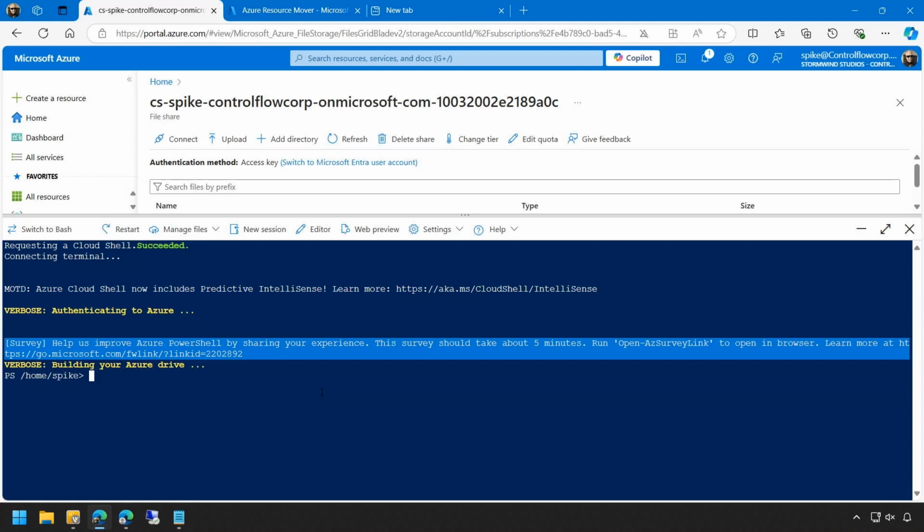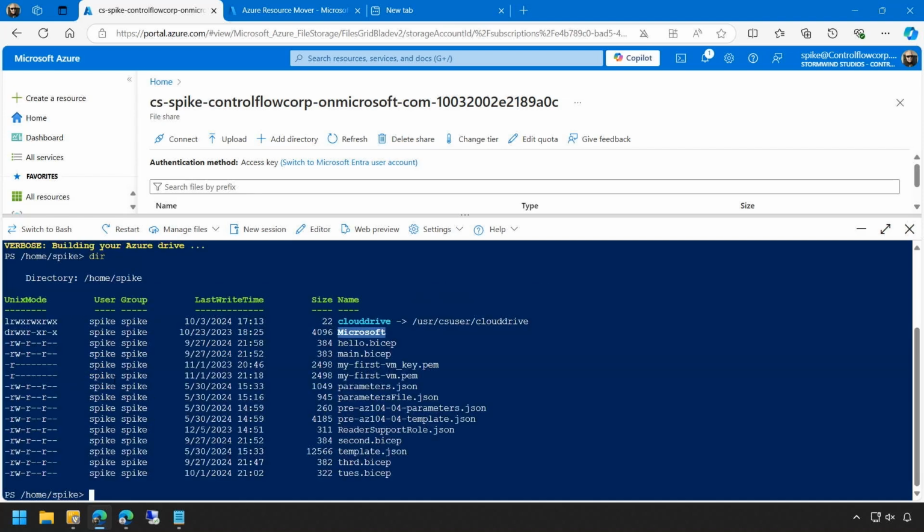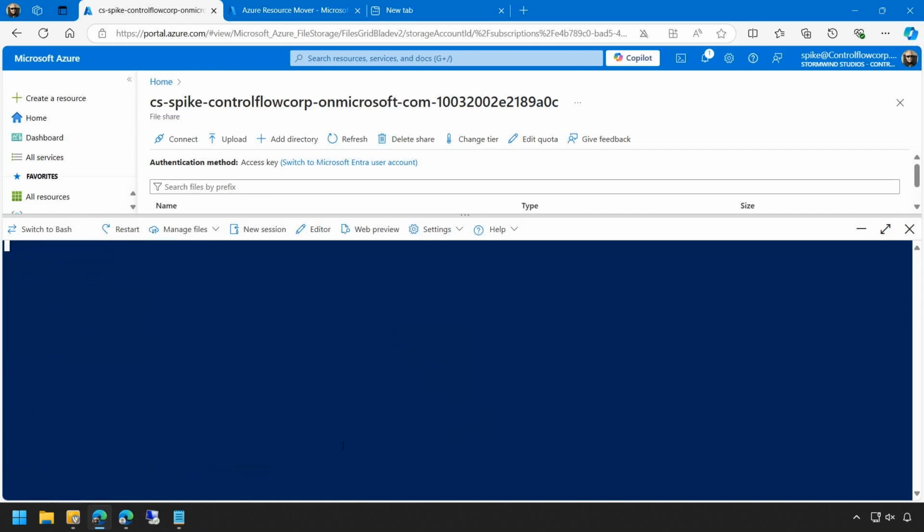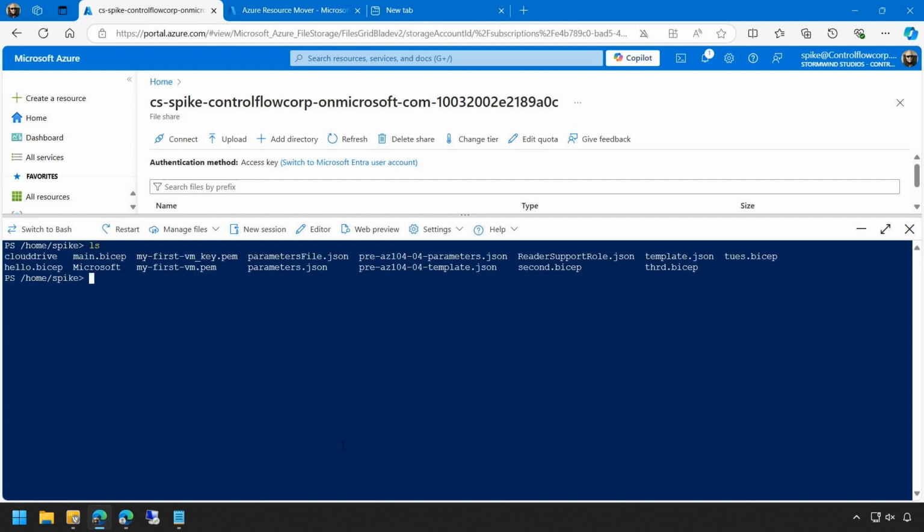But what I'm going to do is now it says building your Azure Drive, and now I've got this. So if I say dir, this is a PowerShell listing of all of those different files. And so there's just different ways of doing it. I'll say cd, cls for clear screen, or clear-host, I think, is the technical term. And if I do ls in PowerShell, it still lists them out. PowerShell supports a lot of crossover, but bash is not so friendly to PowerShell commands.